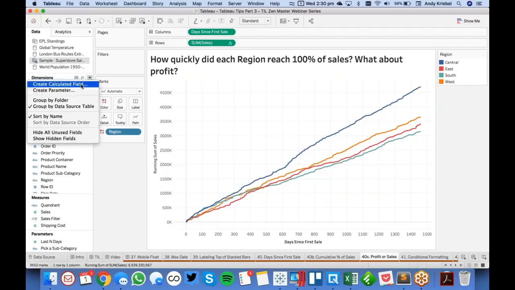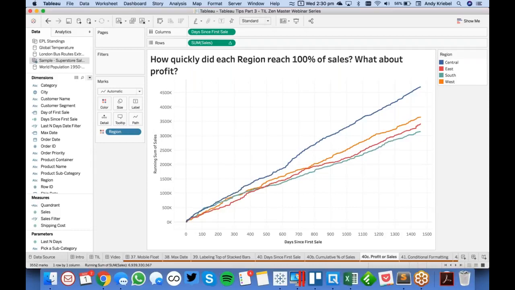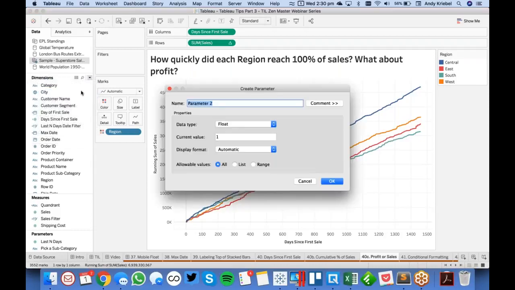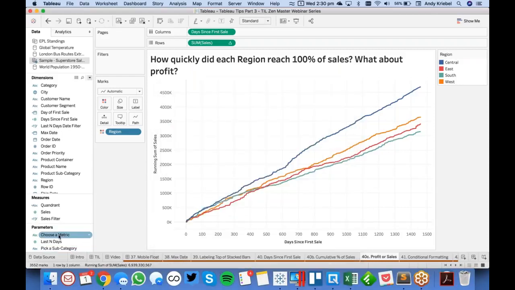Okay, so let's create a quick parameter. Oops, not a calculated field. We'll do that next. So let's go ahead and create a parameter. And I'm going to just call it choose a metric. And in this case, I'm going to just go ahead and do a string. And I'm going to call it sales. And I'm just going to do 2 for now, sales or profit. But you could add more to that list if you wanted to. Hit OK. And now we have a parameter called choose a metric.